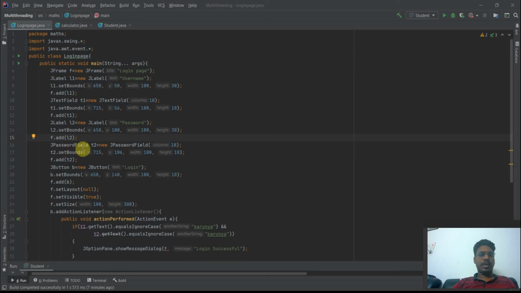Now password. So t2 equal to new JPasswordField. So t2 dot setBounds. For the password, I am setting the bounds here. We need to add this password field to the frame as well. So JButton b equal to new JButton, the login button. The login button bounds are here. Even this should be added to the frame. So f dot add b.